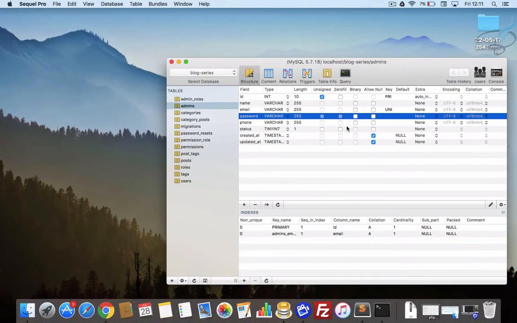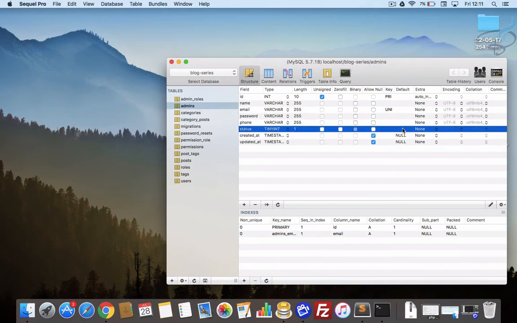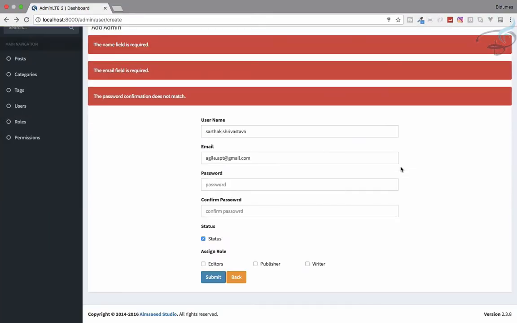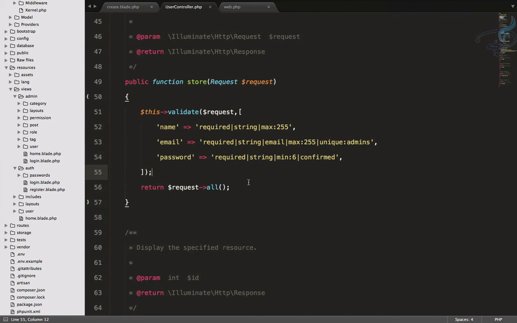And you can see we have to give status as a default value of 0. So if status is not checked, then we will give the status as 0. That means not active. Okay, so let's save all these fields.